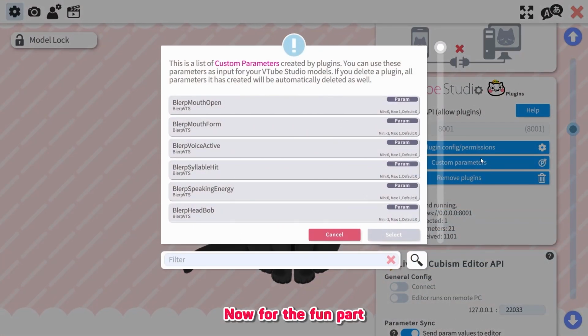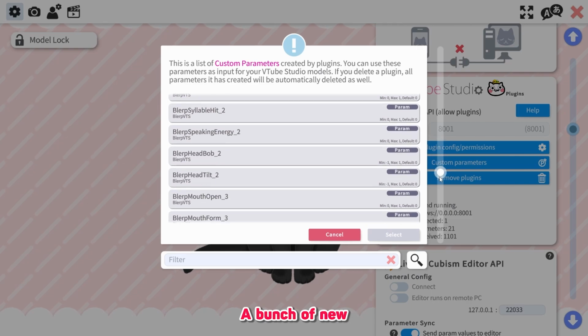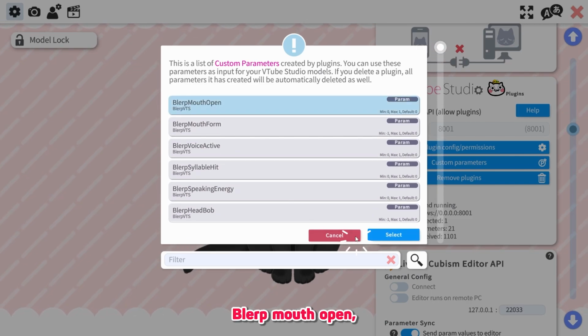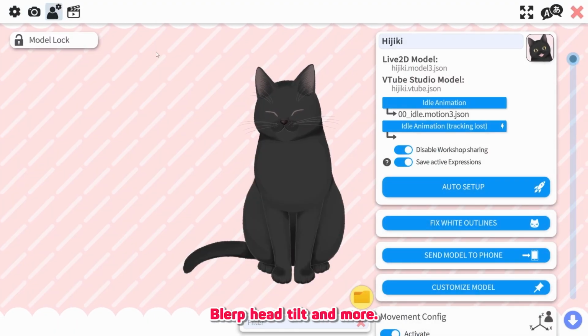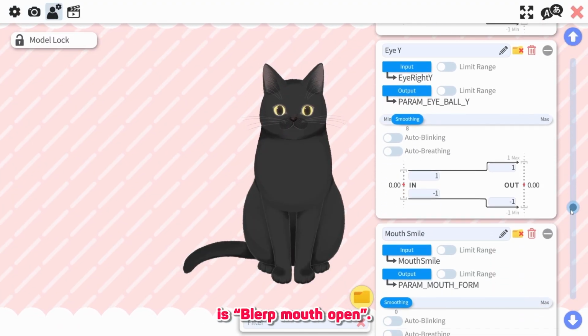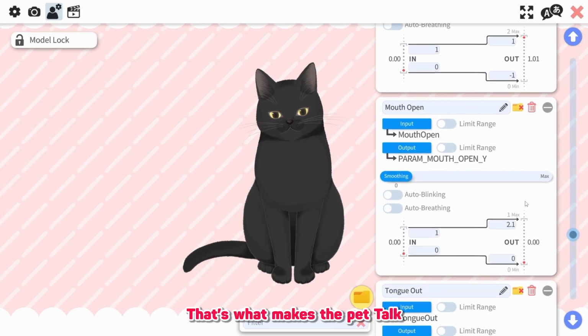Now for the fun part. In VTube Studio, go to your model settings. A bunch of new Blerp parameters were added with the plugin. Things like Blerp Mouth Open, Blerp Head Bob, Blerp Head Tilt, and more. The only one you really need is Blerp Mouth Open. That's what makes the pet talk.